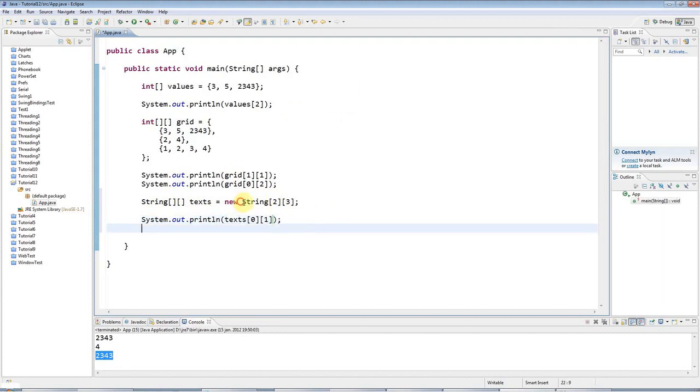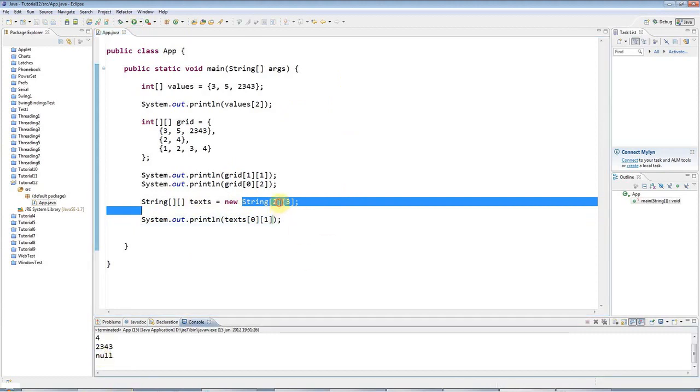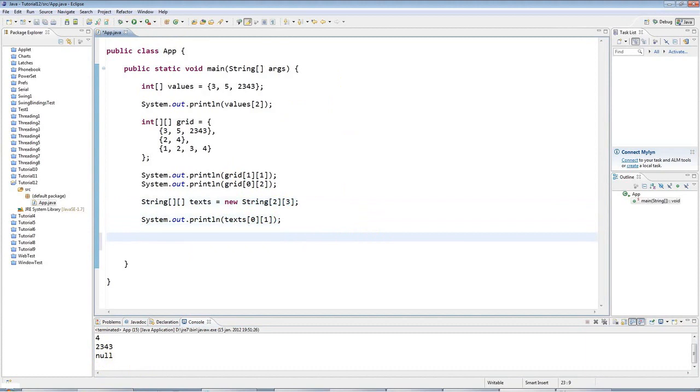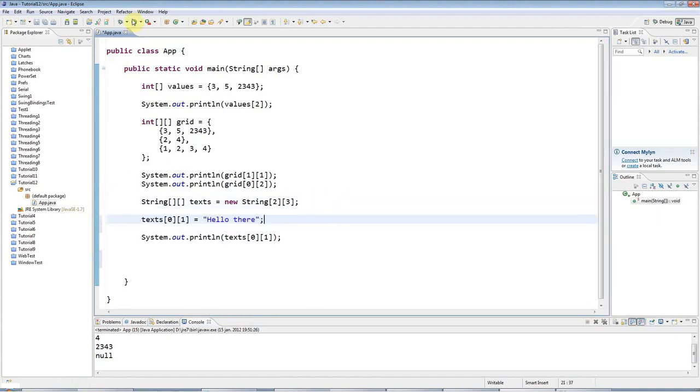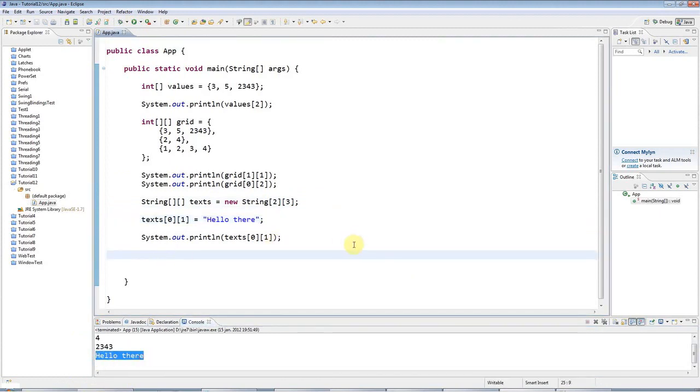And of course, because I haven't set any strings yet, that will be null. And I could of course assign values to these strings by saying, let's say, text[0][0] equals "hello there", and let's just put this up here so that I set it before I output it, and you get "hello there".